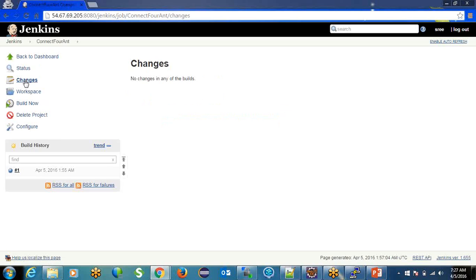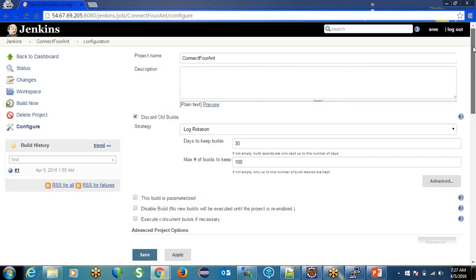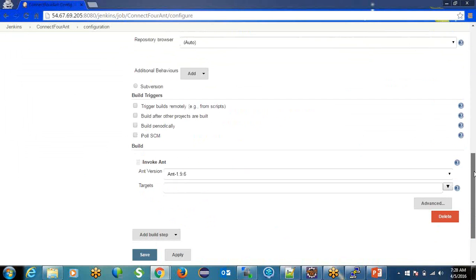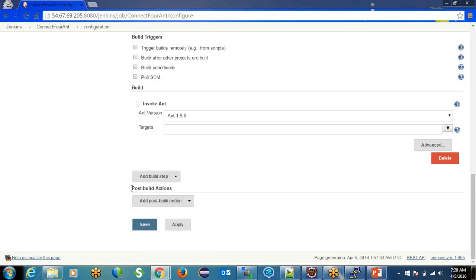Because there are no changes for this build. There is no previous build, and relative to a previous build there are no changes in the project. That's why we are unable to see any changes here. If we make some changes, we can see the changes. And go to configure. So we have configured the build step, and here we have post build actions.